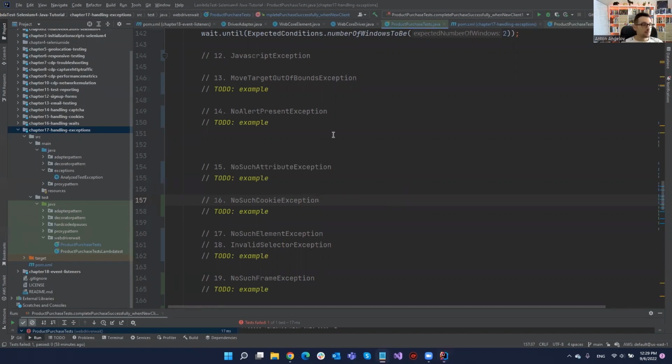Now, the next one, move target out of bounds exception. This is thrown when the target provided to the action, for example the move method, is invalid. For example, this snippet here. Something similar, we already discussed it. Just be sure to calculate the coordinates right, and then to maximize the browser.